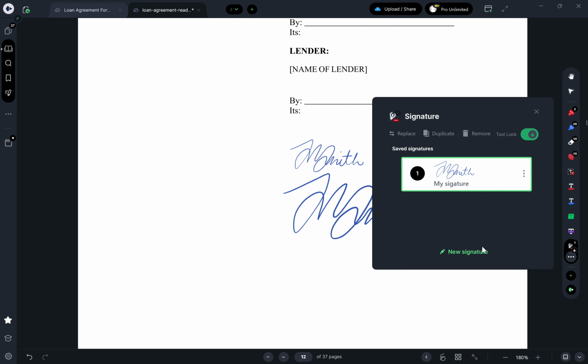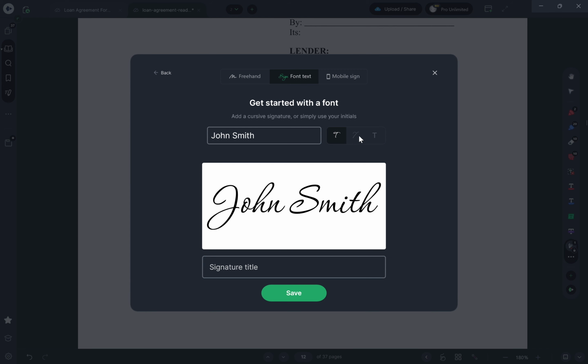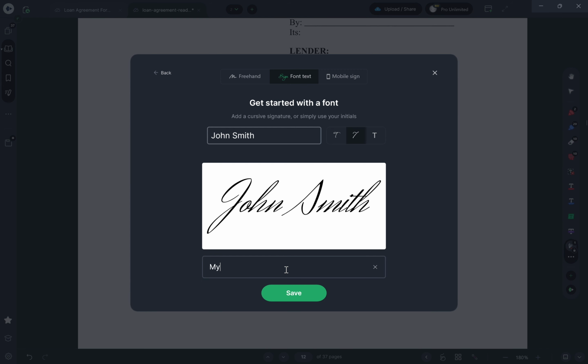To sign using a font, tap your signature tool and then continue. Then all you need to do is type your name, select your font, then name your signature and save.